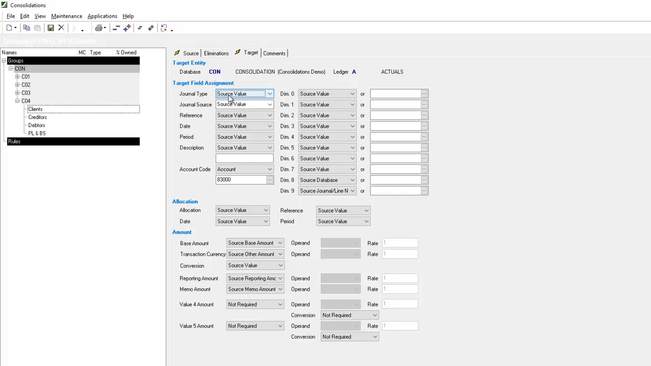This could be a defined value, or maybe using the same as that at source. We have the same going for a number of different fields. So for example, reference could use the same reference as the source data when it posts, or potentially you can map something else into this field. Maybe the source database or the source account code, etc. This is the mapping function of consolidations, and the same can be done for virtually any field.